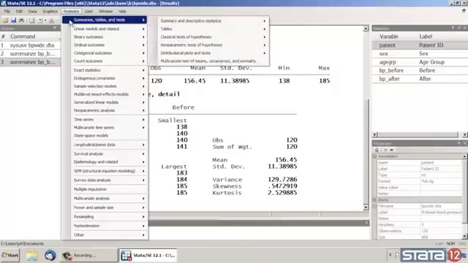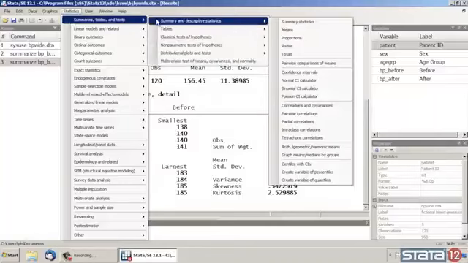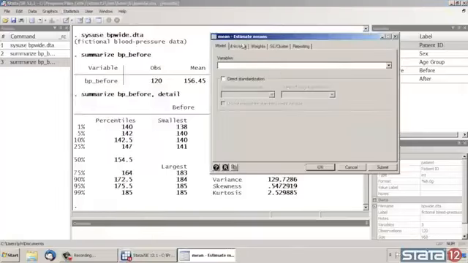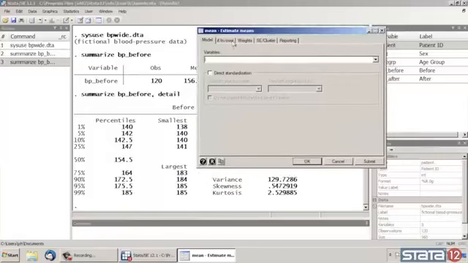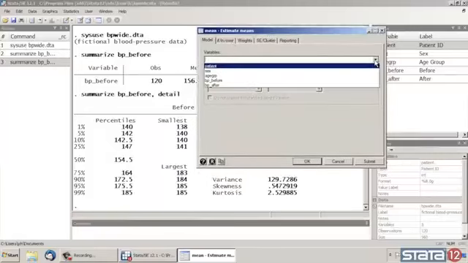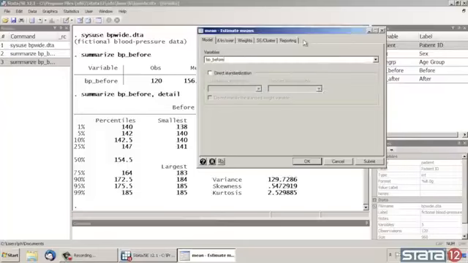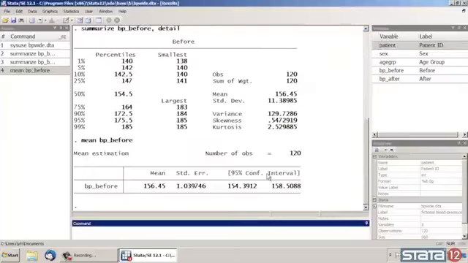Let's go back under Statistics, Summaries, Tables, and Tests, Summary and Descriptive Statistics, and let's just look at means. Let's select the option Means here. So the dialog box for the Means command opens. And again, let's just select BP before. We could do several variables at once if we wanted, but let's keep it simple. And let's just click OK. We won't need this dialog box again.